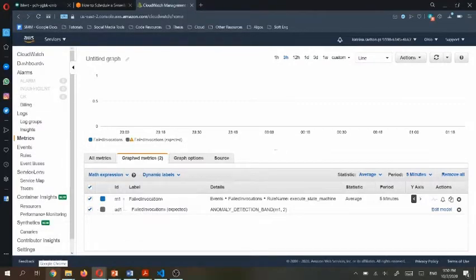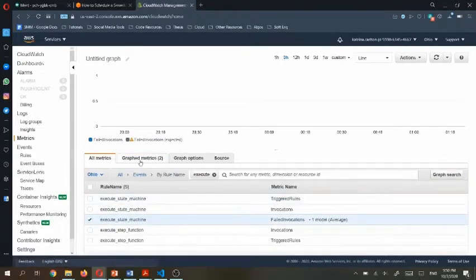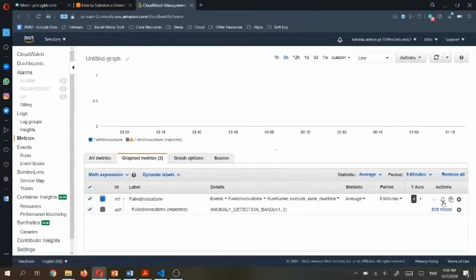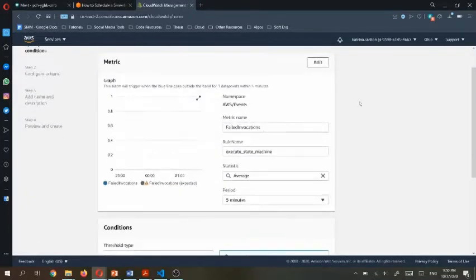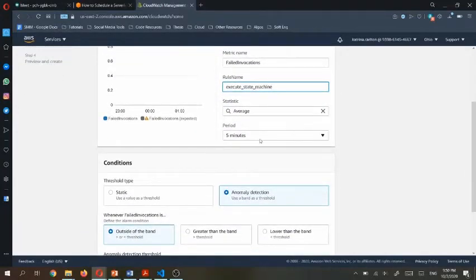Right, just coming back to the metrics page here, I realized I clicked through that a little too quickly. So what I did was I selected the desired metric, I went to the graph metrics tab, and then I clicked on this little bell here that took me to the create alarm wizard. So it'll auto populate with the metric that I want to test, the rule that the metric belongs to. The period here is 5 minutes because that's just the basic monitoring period assigned to the free tier, so we're not going to mess with that.